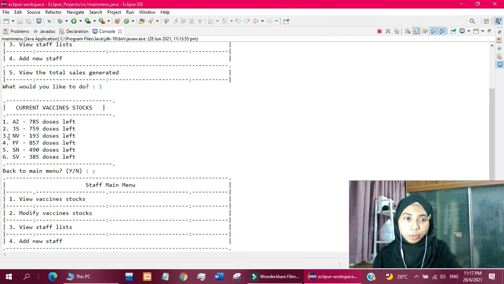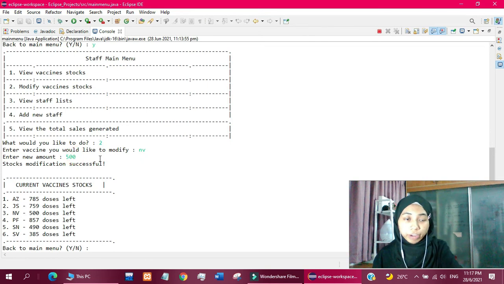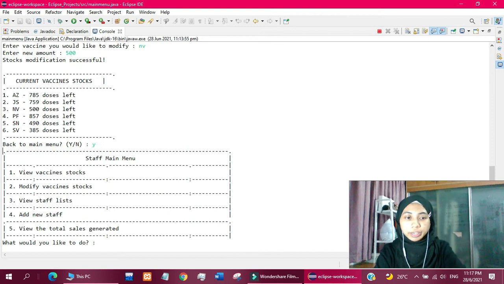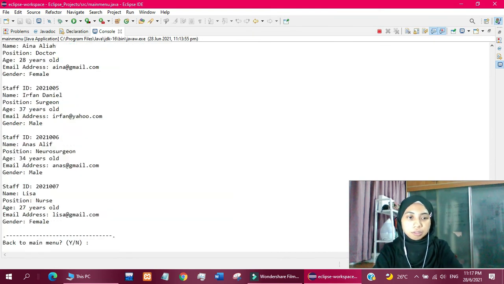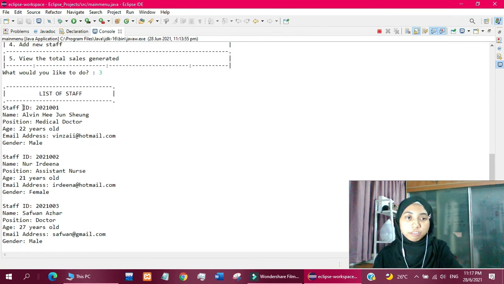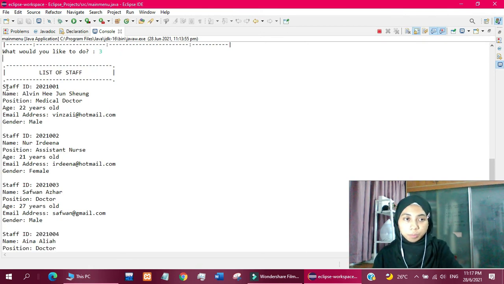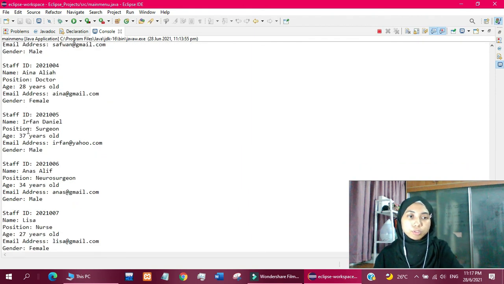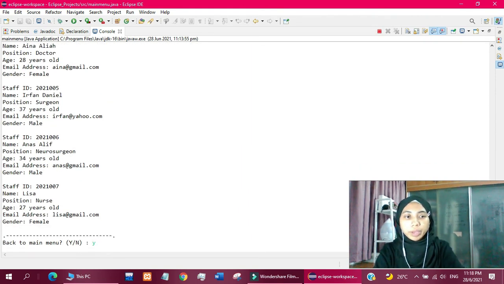So we can see just now NV has 193 doses left, and after we modified it to 500, it shows NV is 500 doses left. So that's how the second function works. Now let's try the next function, which is view staff lists. When I input 3, it will display the list of staff that are currently working at the vaccination center. It will display details like staff ID, name, position, age, email address, and also gender. So let's just go back to the main menu.